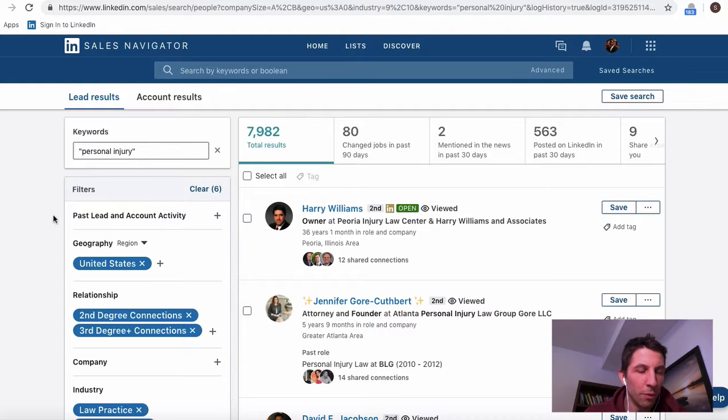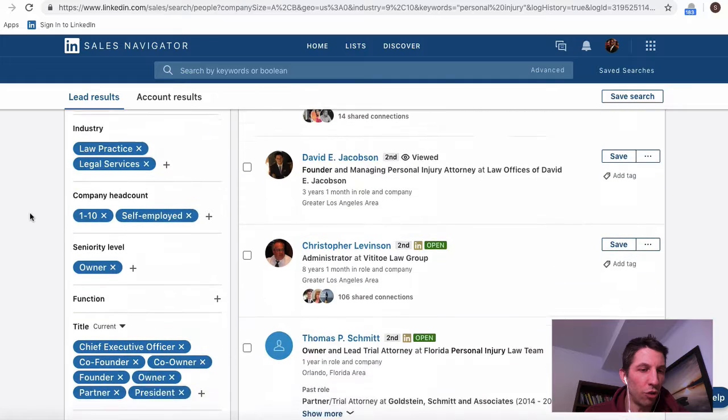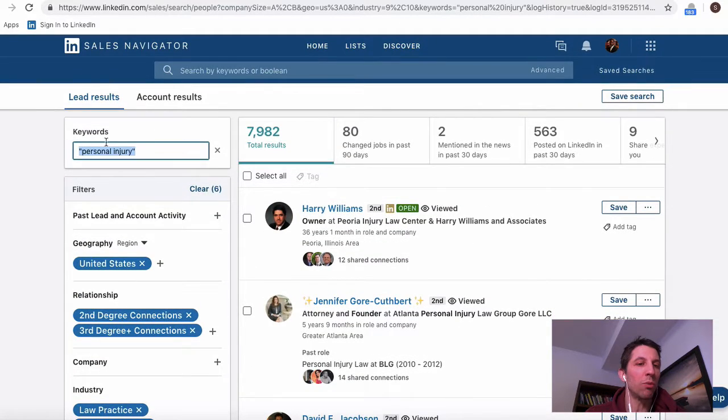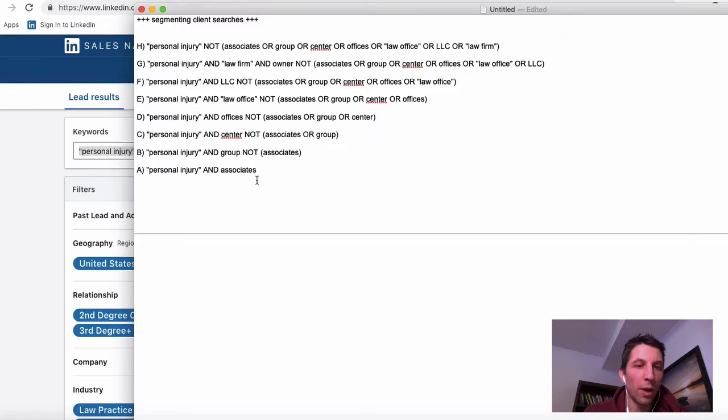Then, because I'm focused just on the owners, I go in and I use the search keywords to narrow the searches even further. Let me show you how to do that. So what I did is I did these searches ahead. I start with first, anyone who is a personal injury search and associates has that on their profile.